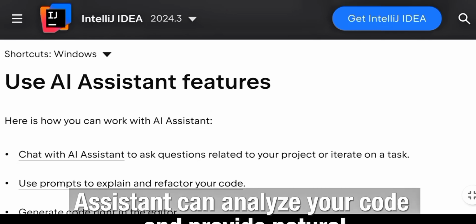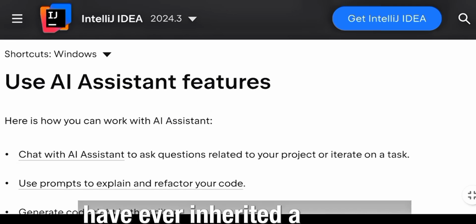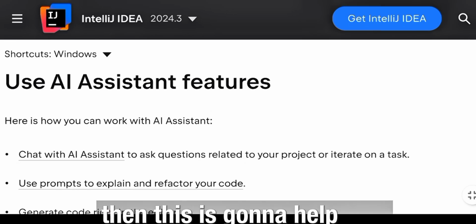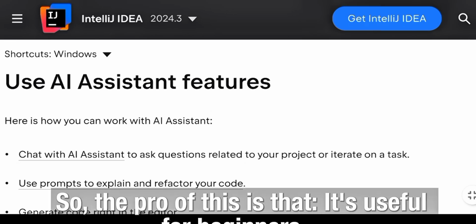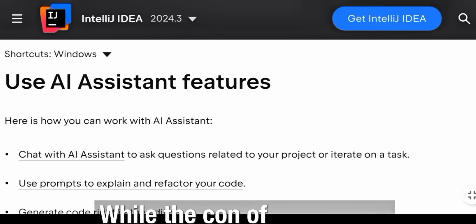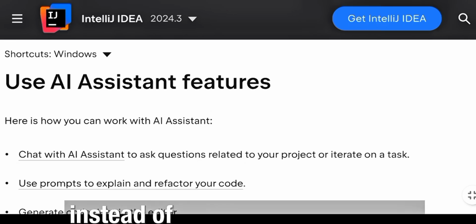In the aspect of code explanation, the IntelliJ AI Assistant can analyze your code and provide natural language explanations. So in case you have ever inherited a code base and you have no idea what is going on, this is going to help you. The pro of this is that it's useful for beginners or when dealing with complex legacy code, while the con is that it occasionally gives shallow explanations instead of detailed insights.